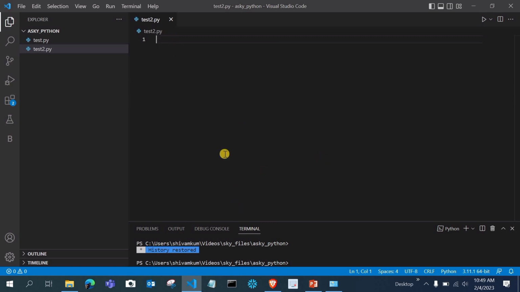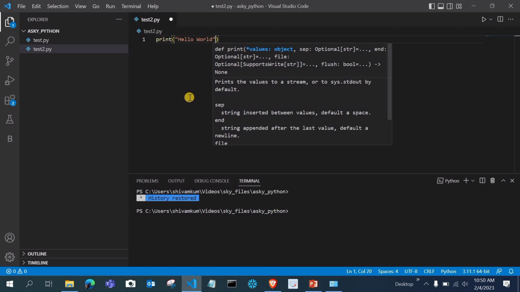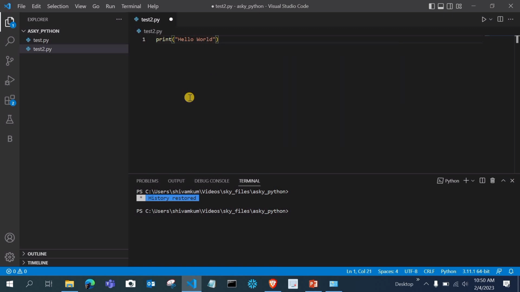After that, it will automatically detect your interpreter. When you install Python in your system, it will automatically detect your interpreter. So you can just simply print anything. Let me print hello world. As I am new to this programming language, I will just print hello world, as we usually do when we learn any new programming language.